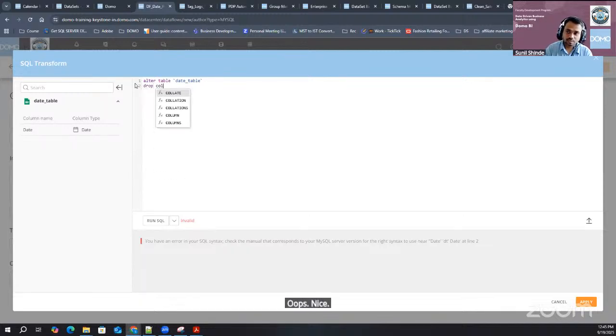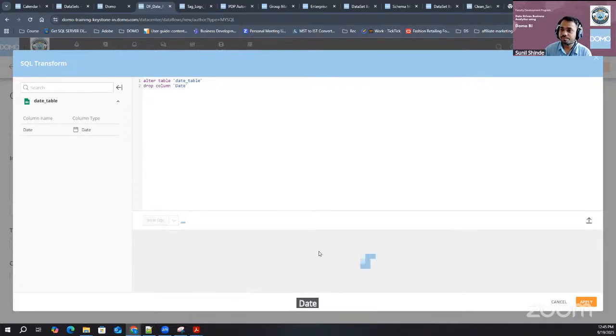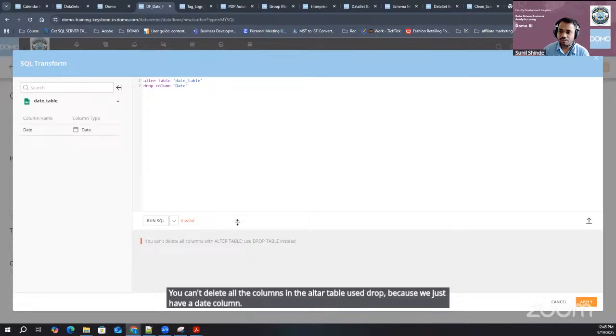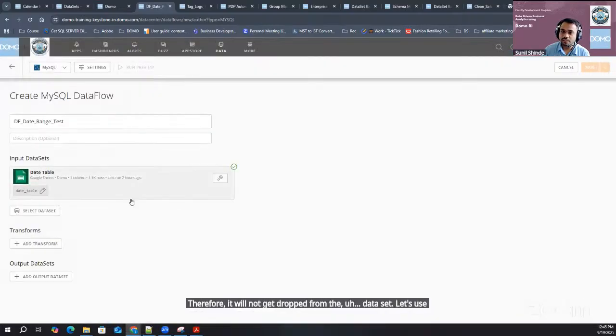Let's use this drop column date, run SQL. You can't delete all the columns with the ALTER TABLE DROP because we just have a date column. Therefore, it will not get dropped from the data set. Let's use another data set then.